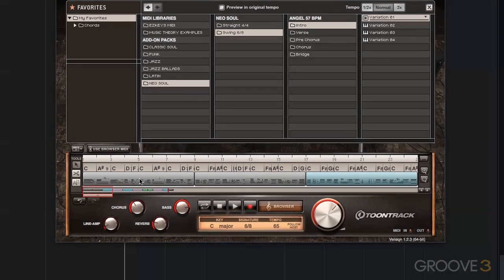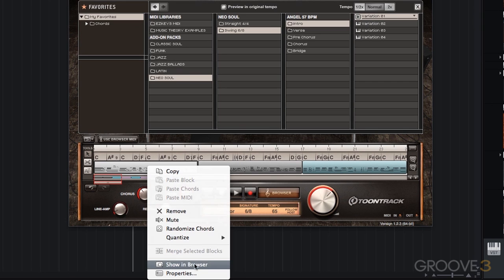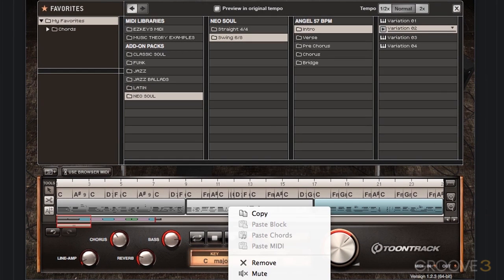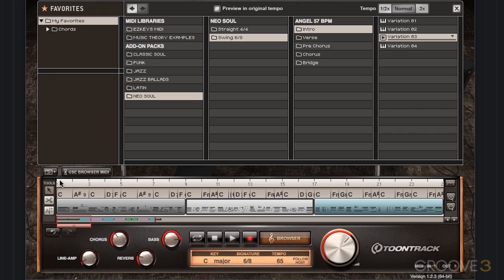So if I right click, go show in browser, I'm using intro variation 2 and intro variation 3. Let's take a listen to that, and then we will do some work to shorten the intro as well.